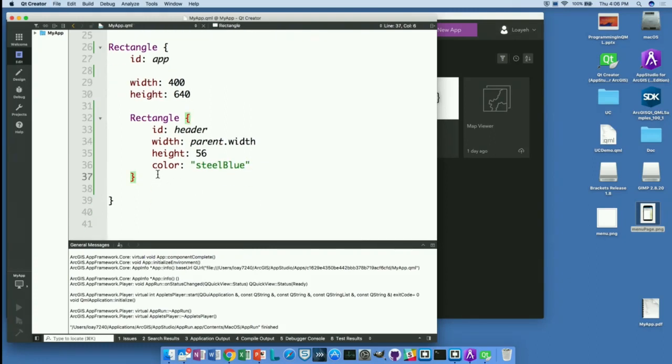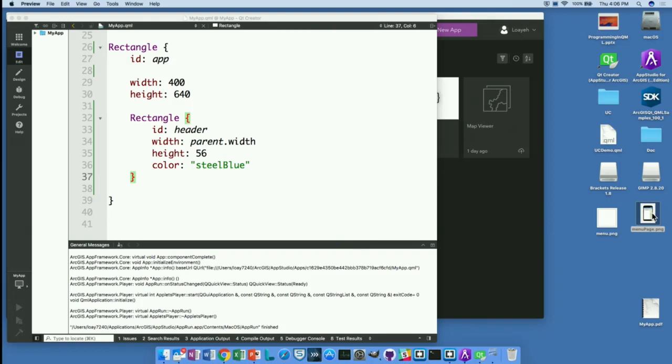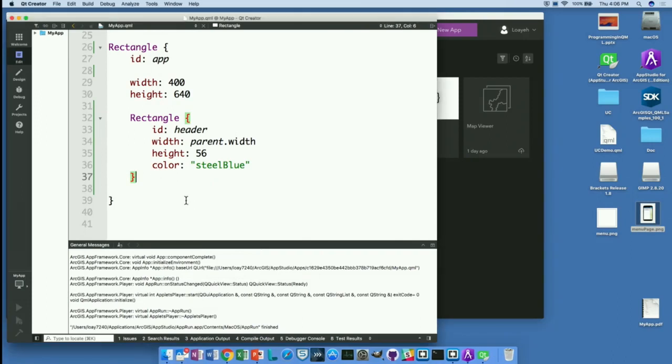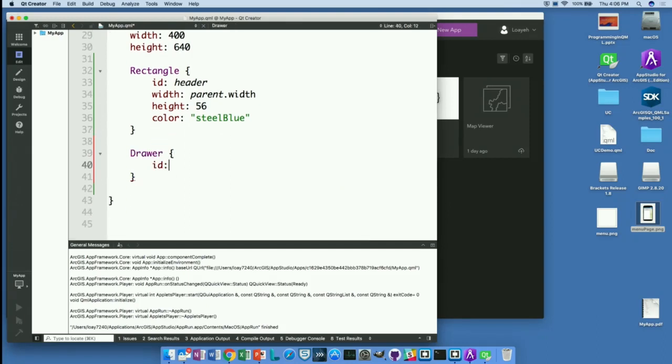So the next thing we need is a menu page. I'm sure you've seen this common UI design in most of your apps, where a page pops out from the left or the right and then back in. So that's what we want. In QML, there is a component known as drawer that we can achieve that with. So we're going to add the drawer. Let's give it an ID menu, a width of 75% of the parent width, and let's give it a height equal to the parent height.